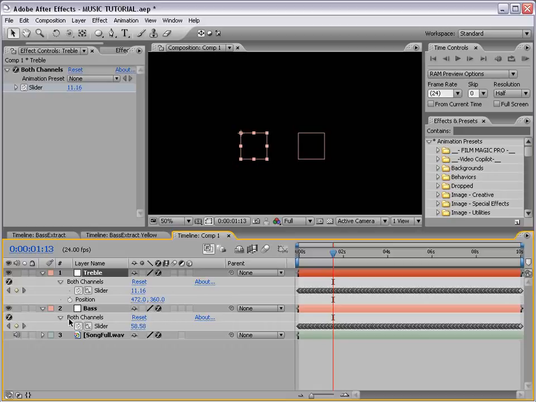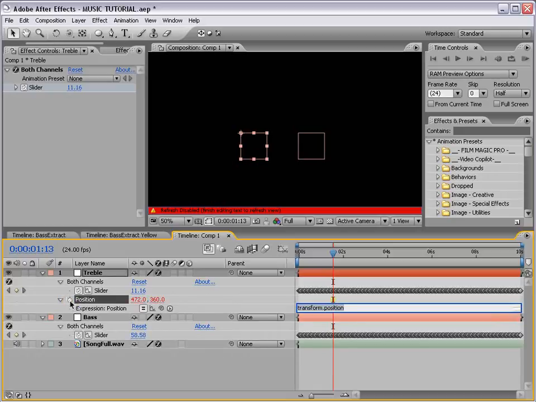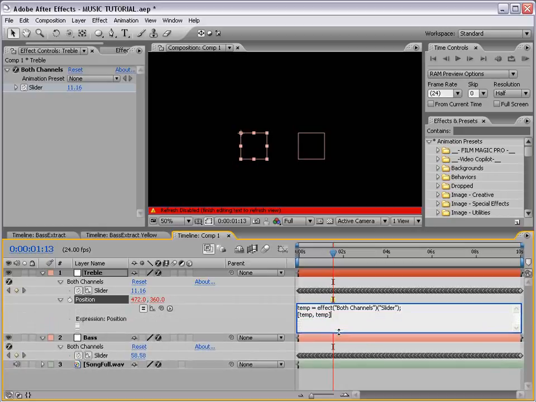So I'm going to Alt click on the position stopwatch, which brings up our nifty expressions. And what I'm going to do is pick whip both sliders. So I'm just going to pick whip the value. And it creates an expression. And I'll sort of explain this really quick.